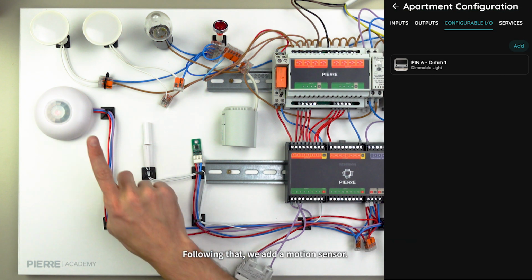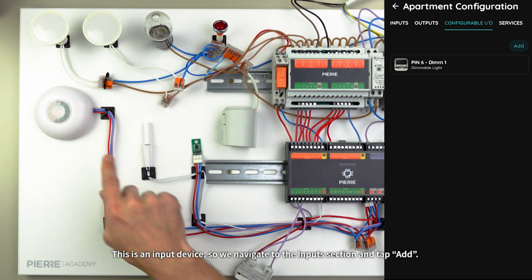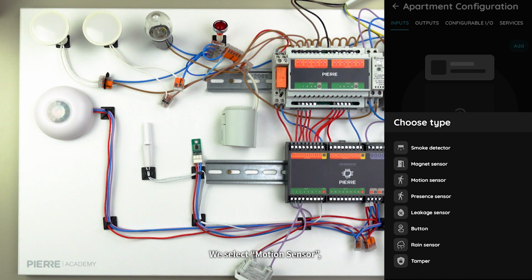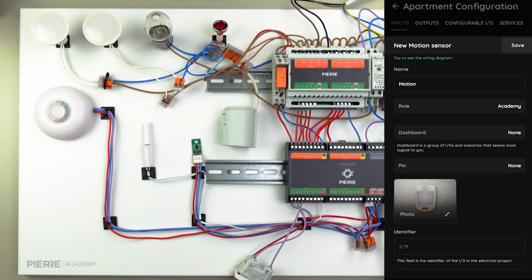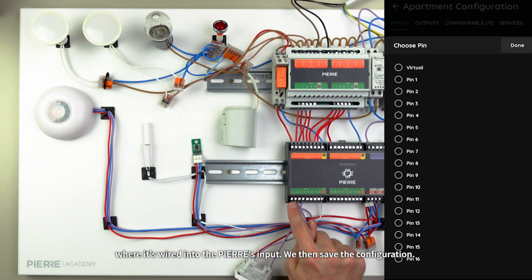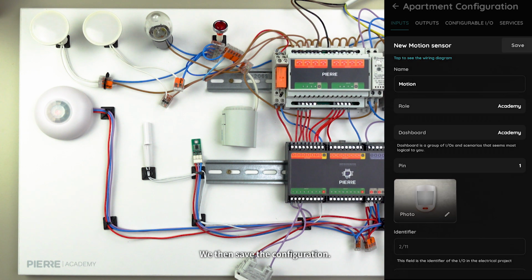Following that, we add a motion sensor. This is an input device, so we navigate to the Inputs section and tap Add. We select Motion Sensor, name it Motion, optionally assign it to the dashboard and choose pin 1 where it's wired into the Pierre's input. We then save the configuration.